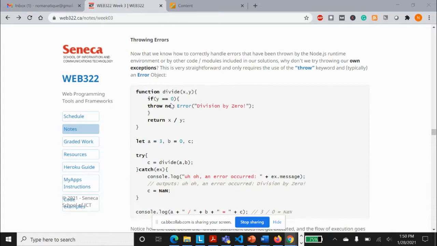But anyhow, see the function divide x y. The function is dividing x and y. If y becomes 0, that is when the problem might occur. So we don't want to go into a hibernate or crash mode. Rather, we just throw a new error. So you are throwing an error from this function if that happens, and we have put the try inside that.